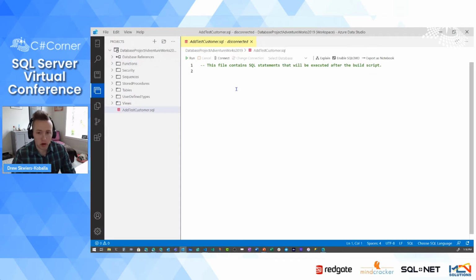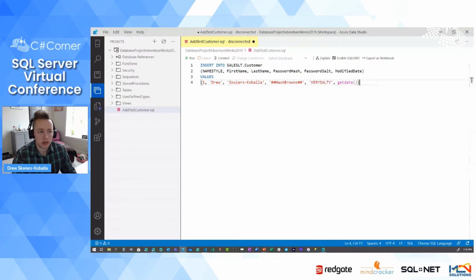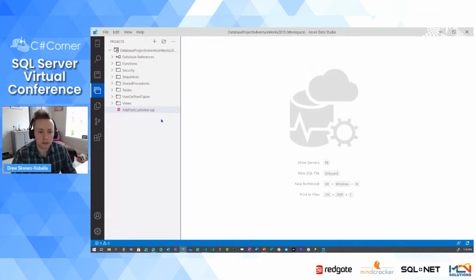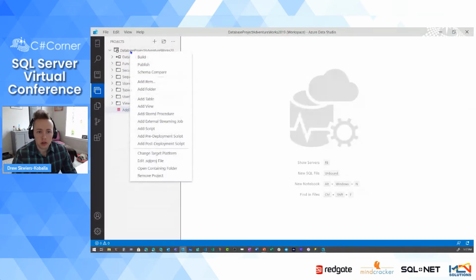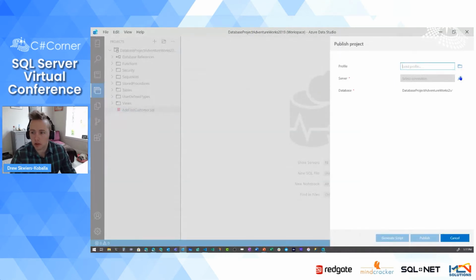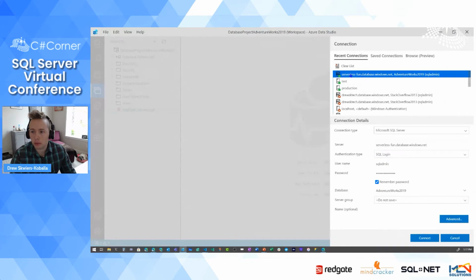into our project. And if I grab some text real quick, I have an insert statement that allows us to add a customer row with my name and a sample password. So if I save this, and let's go ahead and publish it. So I'm going to publish to AdventureWorks.